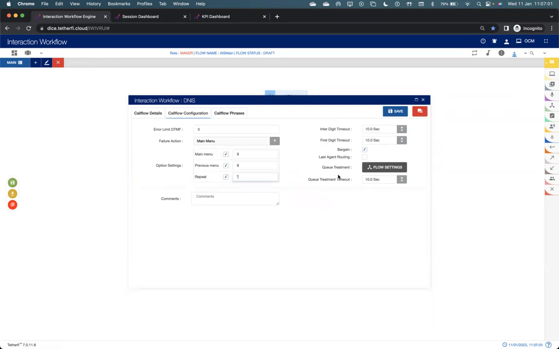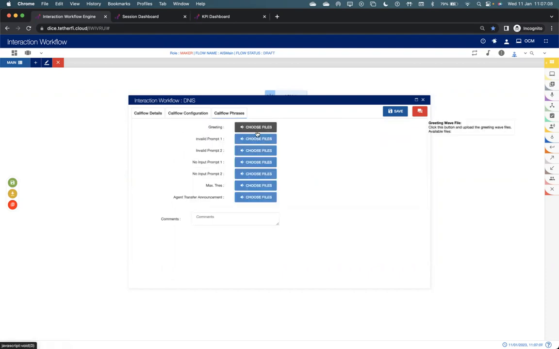All the global parameters that you see in a traditional call flow, in terms of inter-digit timeout, first digit timeout, whether barge-in is allowed or not, what's your invalid prompt, what's your no input prompt, what's your max retries prompt, what's your agent announcement prompt.